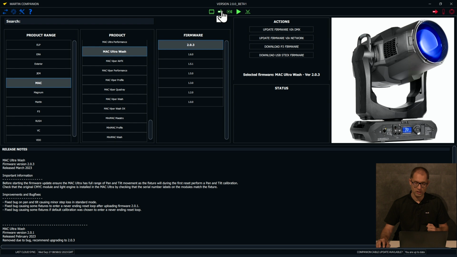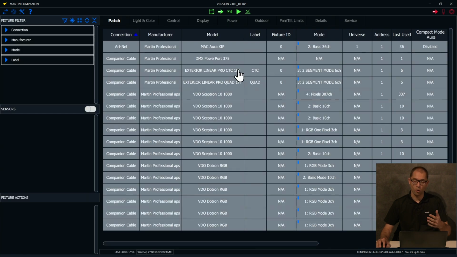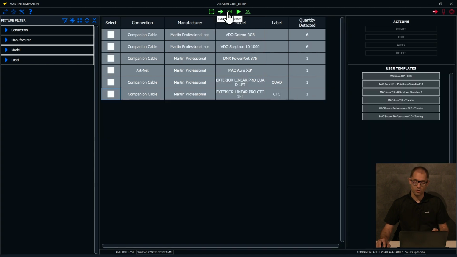The second function is the RDM view. This will show all the fixtures connected to Martin Companion via the Martin Companion cable and DMX, or via the network using RDM over ArtNet. All fixtures will show up and you can change parameters on all fixtures easily. The third view is the Fixture Configuration view. Here you can create templates containing multiple parameters and then push those templates to one or multiple fixtures to quickly get a lot of settings aligned nicely.